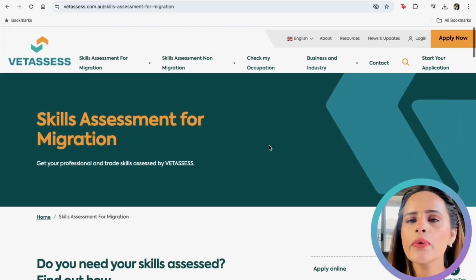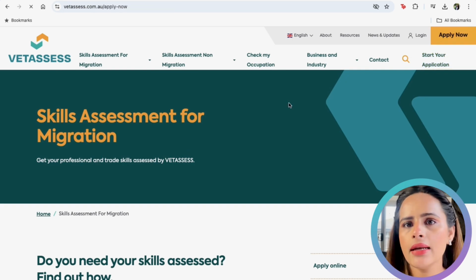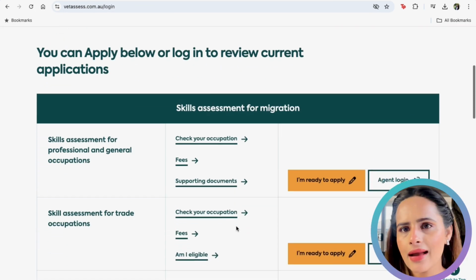Alright, now that you're fully caught up, let's dive into part 2 of our VETASSESS application process. Today we will be filling out the application form together, so let's get started. First, we will go to the VETASSESS website, click on Start Your Application or Apply Now, and scroll down a bit, click on Apply Now again, and then you can see that you can apply below.